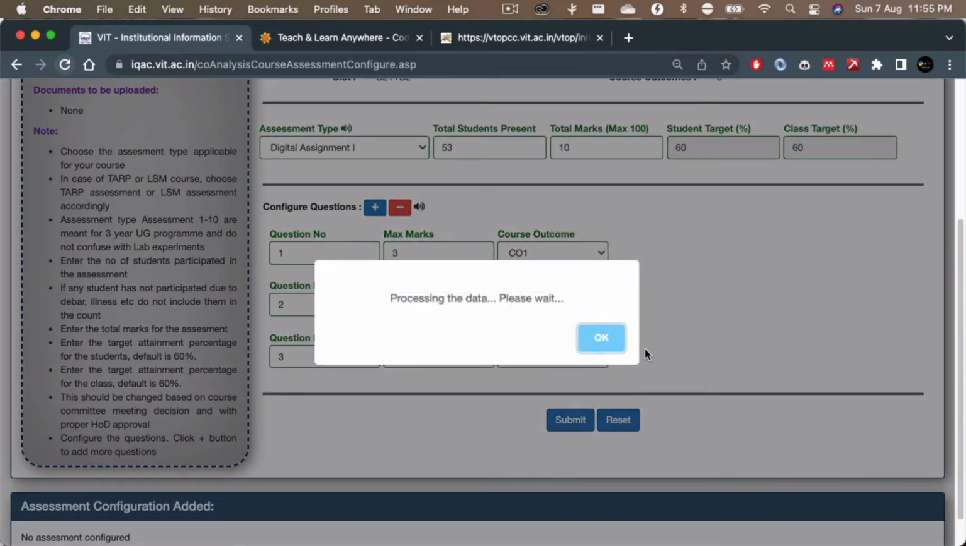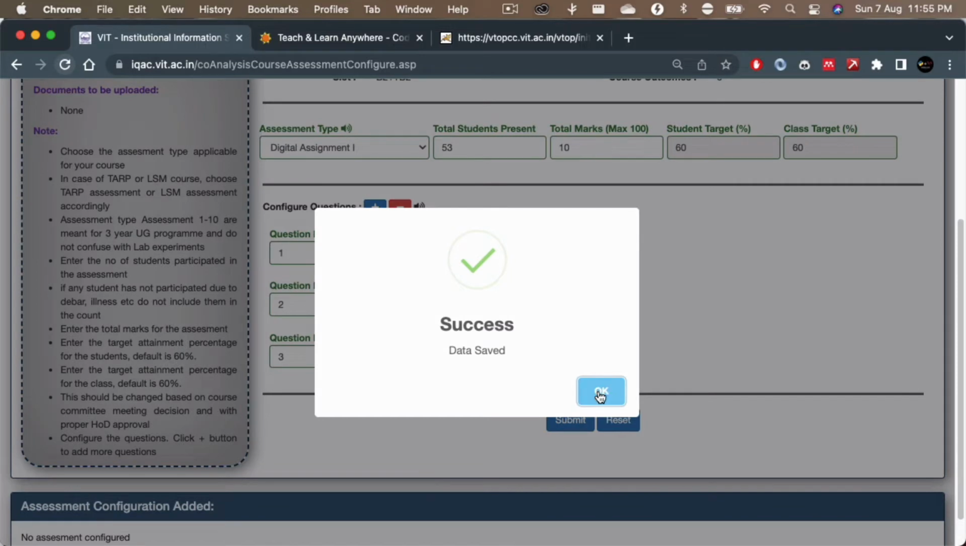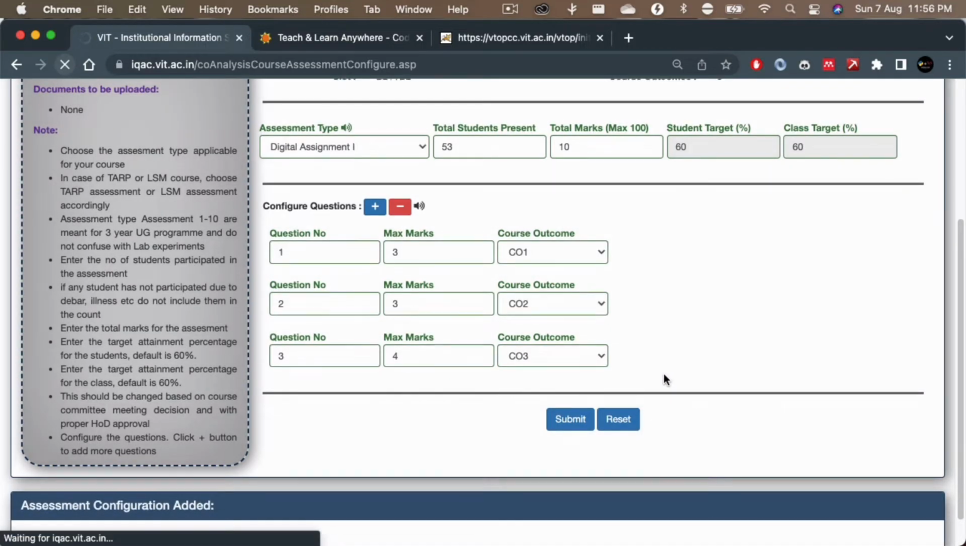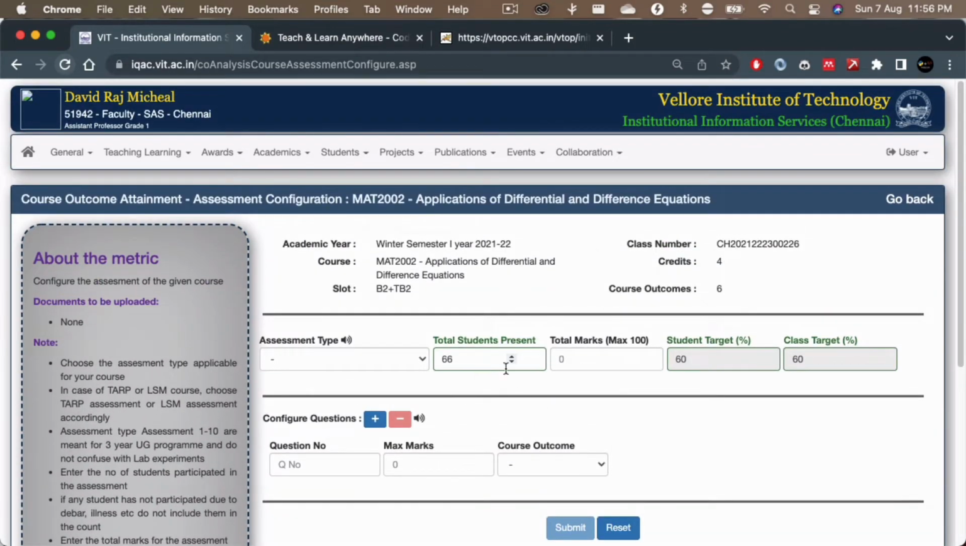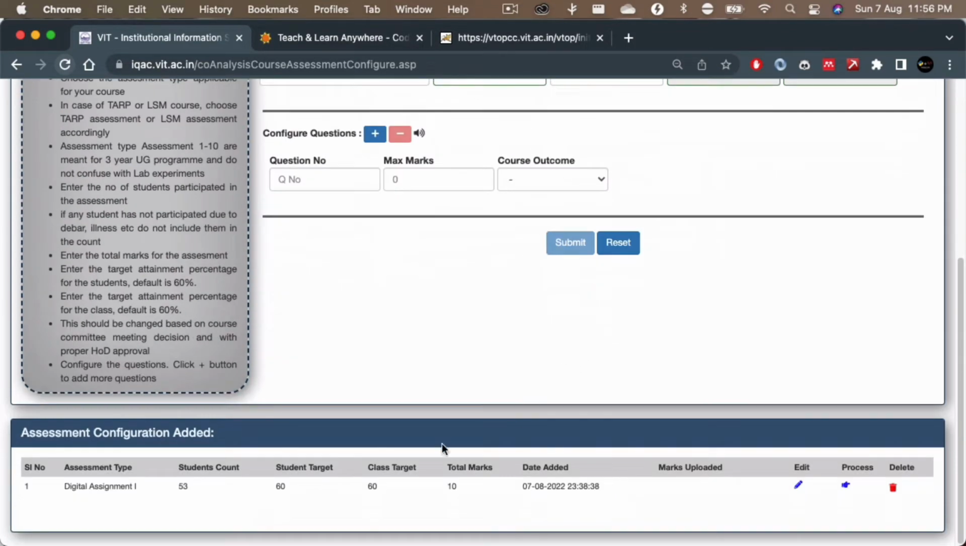Now if you hit submit, it says success, data saved. Once the page automatically refreshes, if you scroll down a bit, you see the new digital assessment row appeared at the bottom. In that you see the entered count, 53. Note down this count, otherwise if the count is not matching, your Excel file will not be taken for evaluation. So you need to write the proper count here.